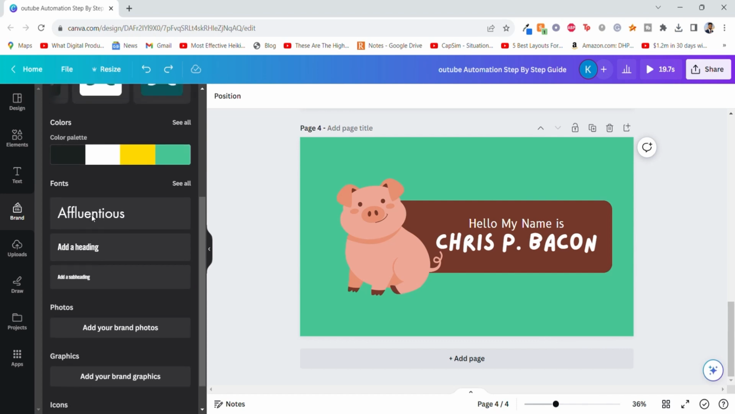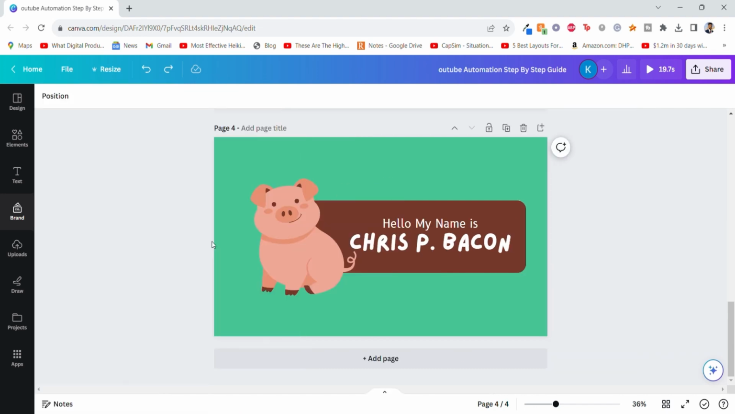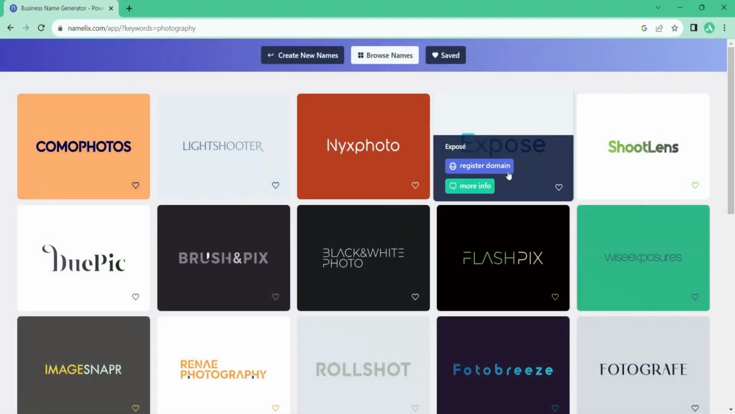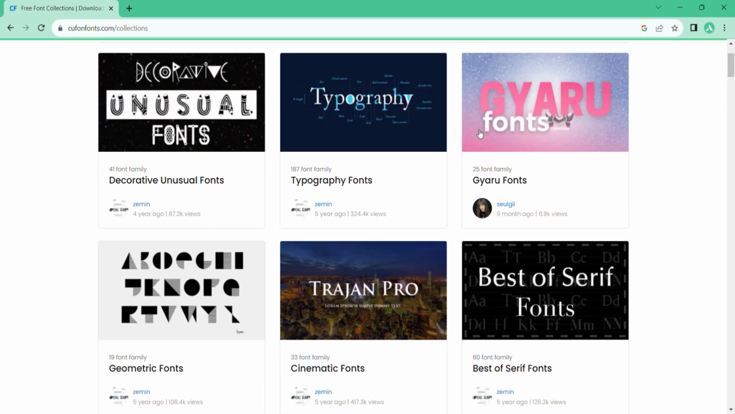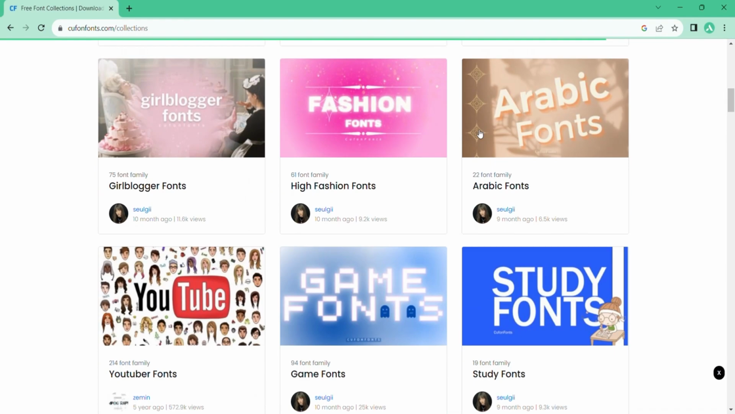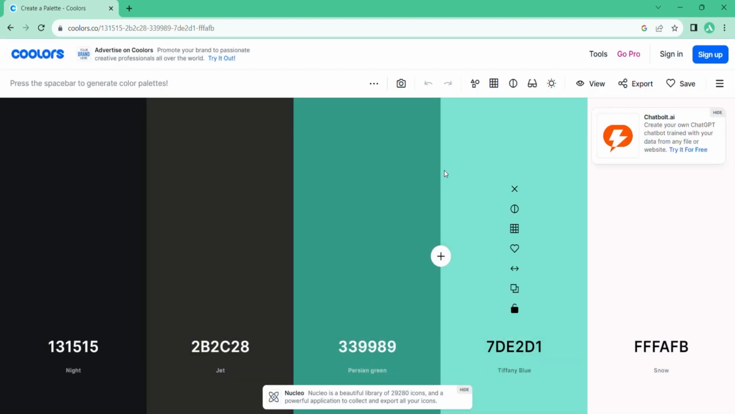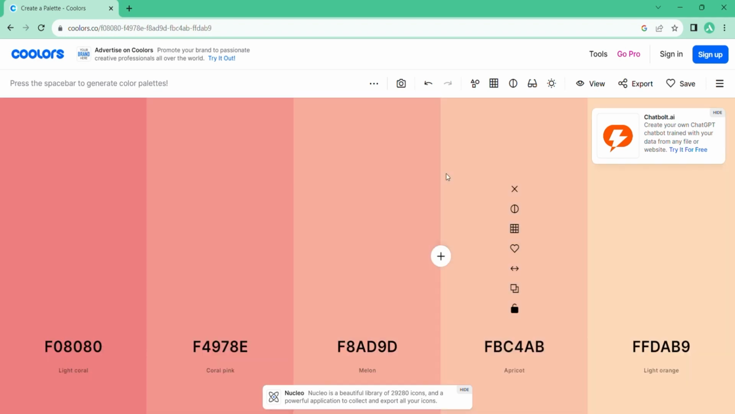They have a brand hub where you can add your brand colors, fonts, logos, and other graphics related to your brand. If you want name ideas, you can go to namelix.com and insert some keywords. That will give you some brandable names to work with. For fonts other than the ones in Canva, try kufonfonts.com. They even have a collection for YouTubers. For brand colors that go together, use coolers.co. Simply hit the space bar to refresh the palette until they show colors you like.